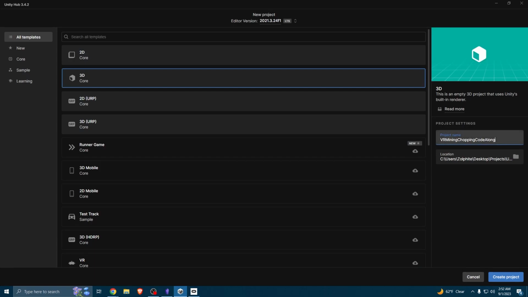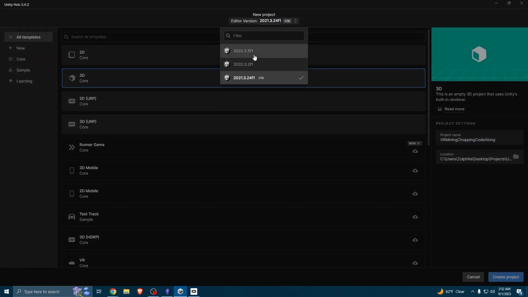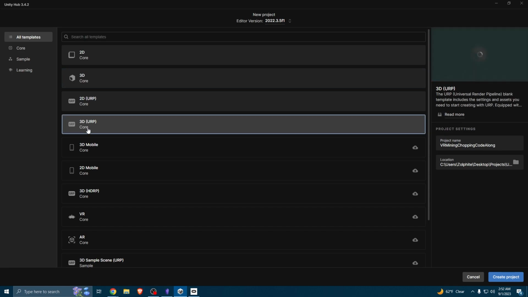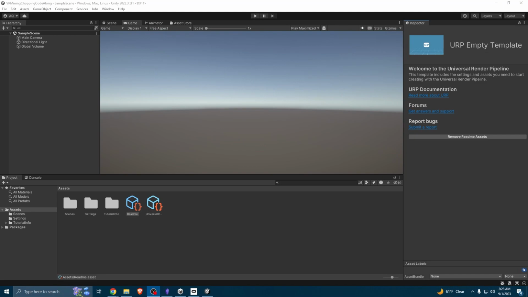Now, on Unity, we're going to be using version 2022.3.5, and we're going to use the Universal Render Pipeline, the 3D Core Universal Render Pipeline right here. I already have the name and the location. Let's get started. Alright, so now that we have our scene open, we can go ahead and get started.